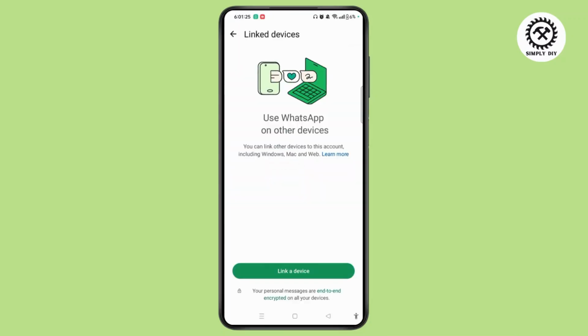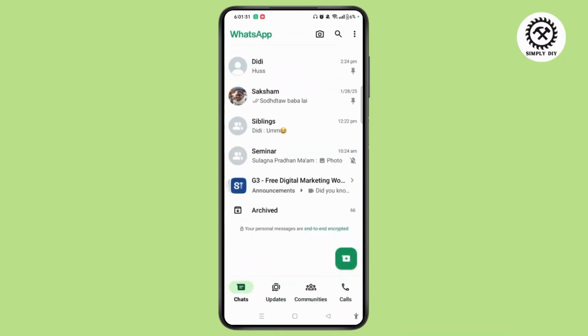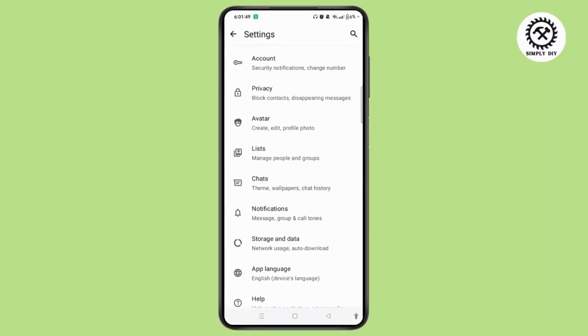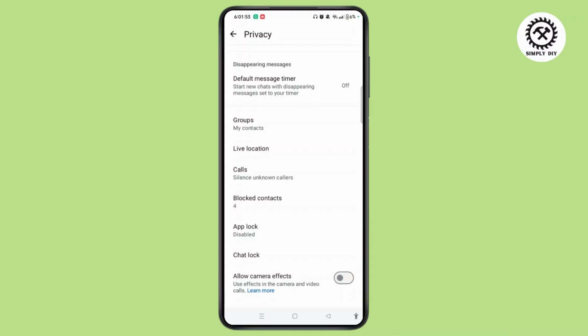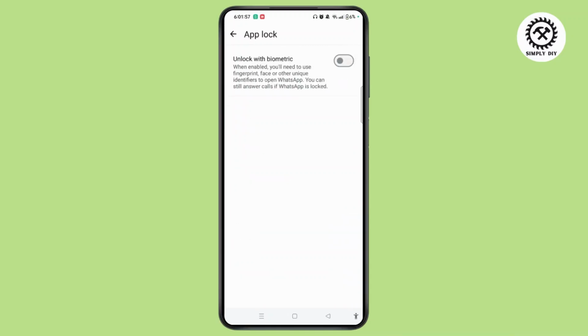The next method is that you can lock WhatsApp with your fingerprint. Simply come back and select the three dots at the top right, look for Settings and tap to open it. Now choose the Privacy option. Scroll down and look for App lock. Now toggle on the button for Unlock with biometric. When enabled, you need to use your fingerprint, face or other unique identifiers to open WhatsApp.